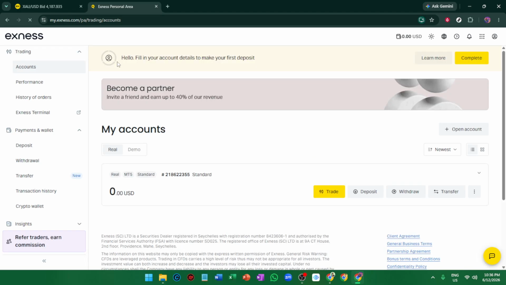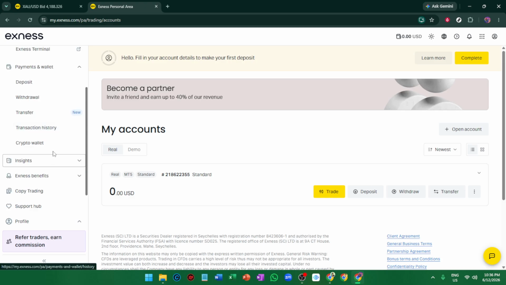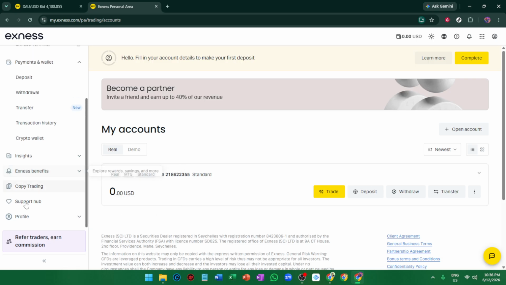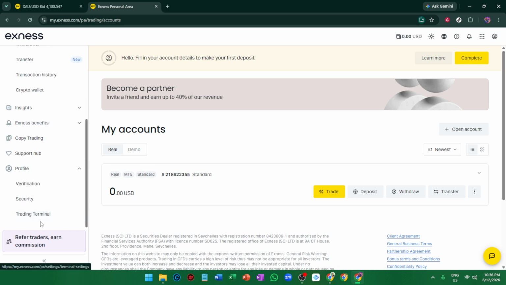Make sure you're logging into the correct account before continuing, since all of your verification details will be connected to that profile. Once you're inside your personal area, click on Profile. This is the section where your personal information and account verification options are located. If you don't immediately see everything, take a moment to look through the account settings area carefully so you can access the verification section without missing anything.